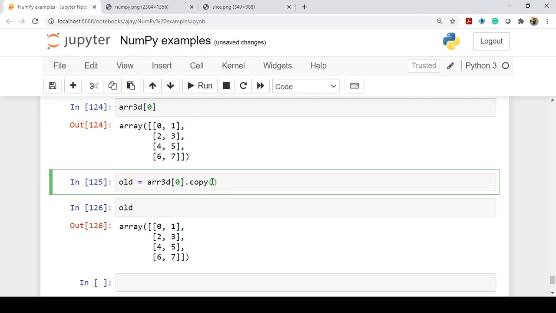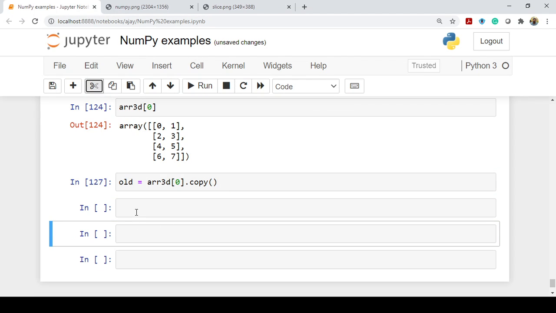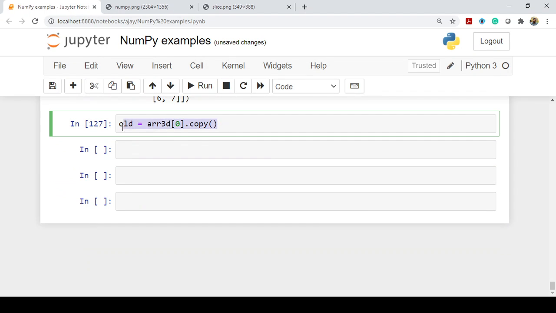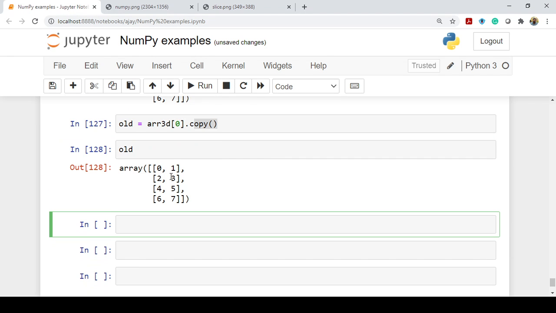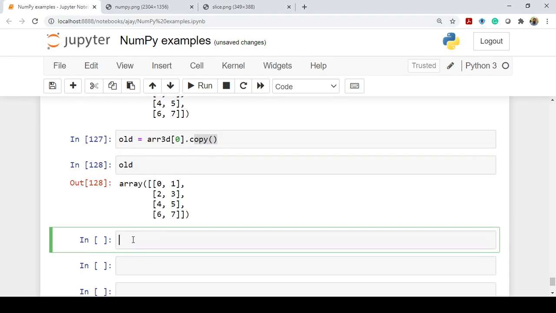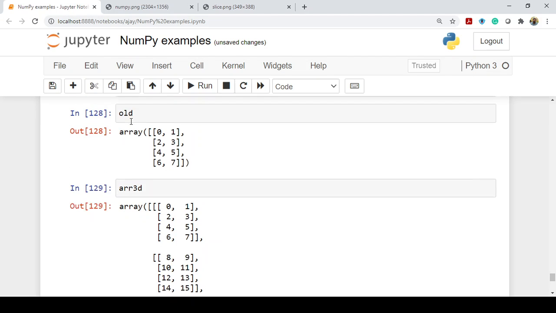Otherwise, as we have already seen in the previous example, if we make any changes to this array, it will be reflected in the original array. If you make the copy using this copy function, it will create another copy of this array. Okay, so I'll delete this. Now I have made the copy, using a copy function. Now if you check old, it will contain this array, and ARR 3D will be like this. So I have just made a copy of that array.